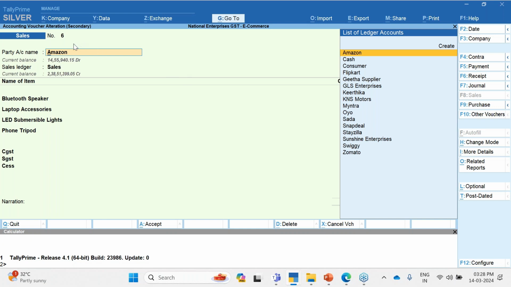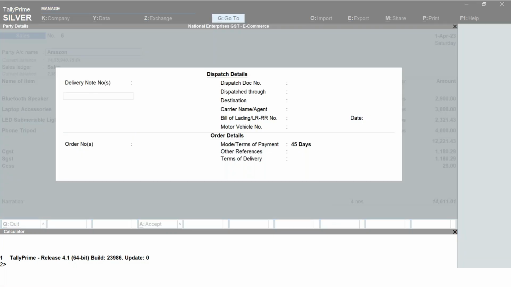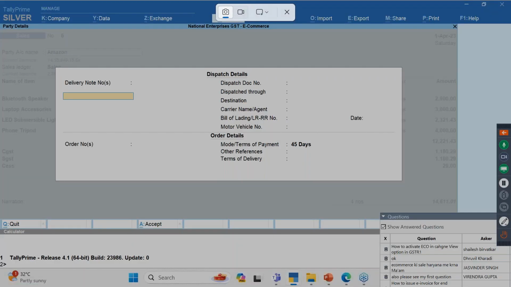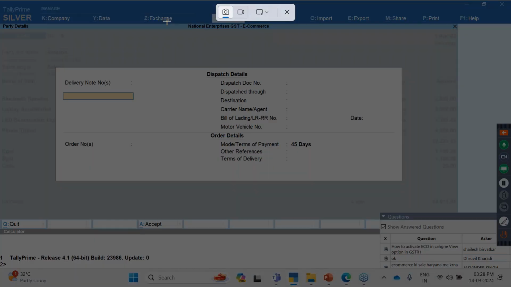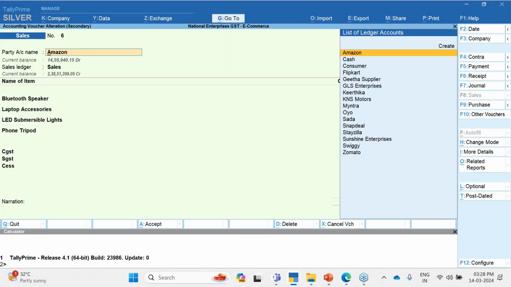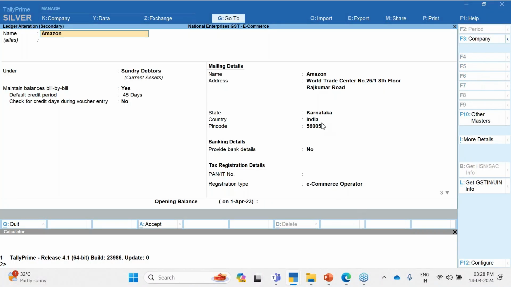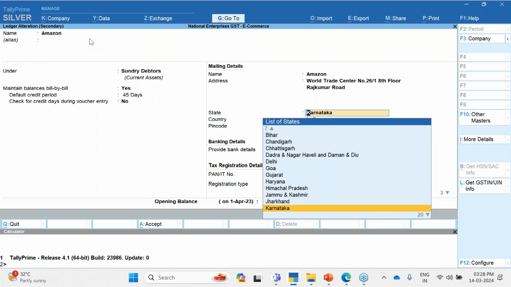Jaswinder Singh, that is what I said. So for e-commerce here, I am taking this party registered in Karnataka, correct? Accordingly, you can have a common party accounted and have the respective states selected. So here I've selected Karnataka. You can have Amazon created as a common party and have the relevant states.